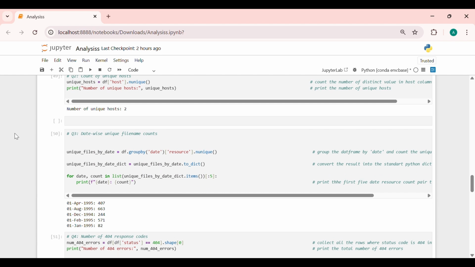Question number three. Date-wise unique file column counts. First we create a variable unique files by date. Here we group the data frame by the date and count the unique data present in the column. Then we will convert the result into a dictionary and print the first five date and count pairs.